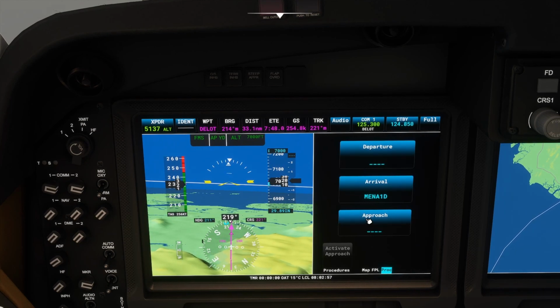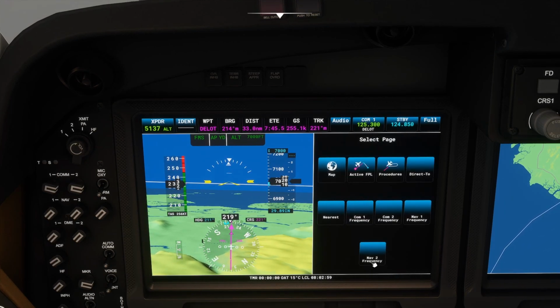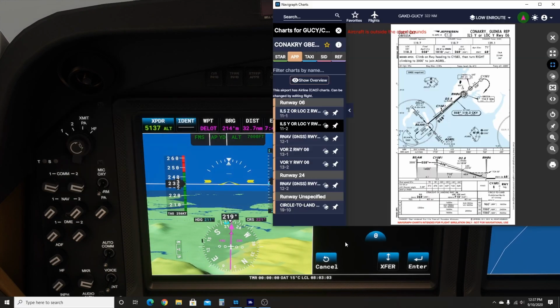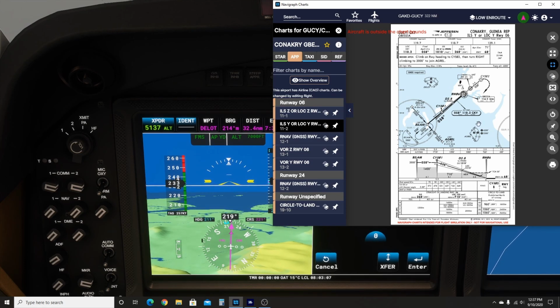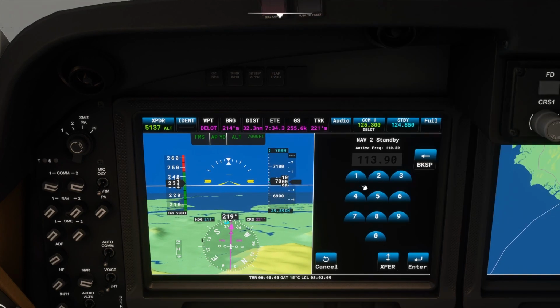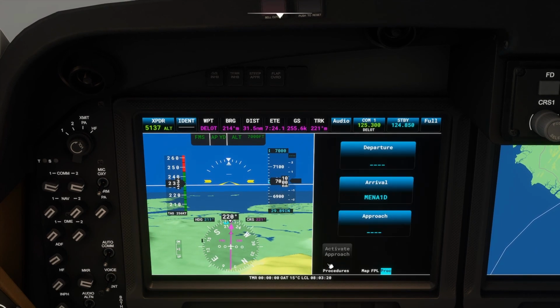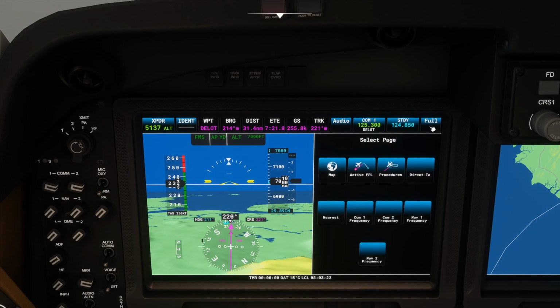And in nav2, I would like to have the VOR, which we have here as well. So let's go ahead again for our chart. The VOR is 114.9. So let's do that, 114.9 and transfer. So now I have in nav2 the VOR and in nav1 the ILS. So I'm gonna cancel this.